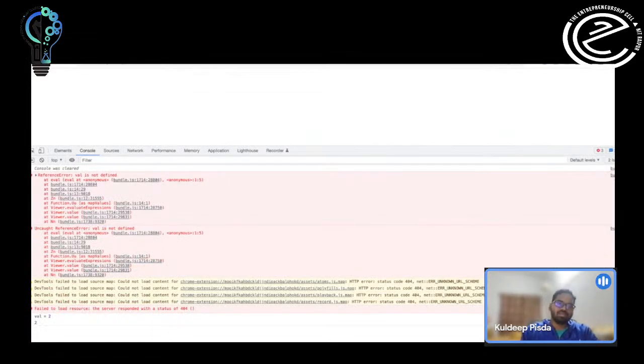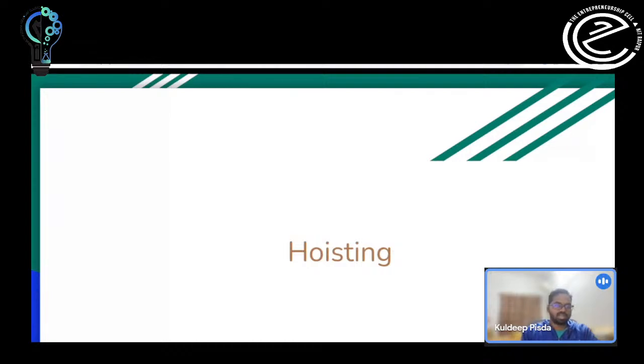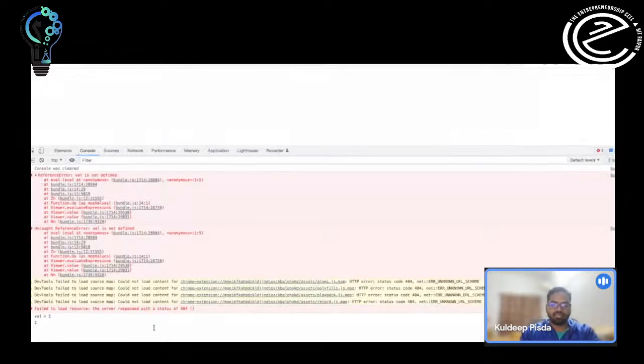But in JavaScript, there is a concept called hoisting. For example, if I use console.log and try to print some weird variable, let's say the name of the variable is Kuldeep, and I try to print it, it says Kuldeep is not defined. I think probably it is running in strict mode.